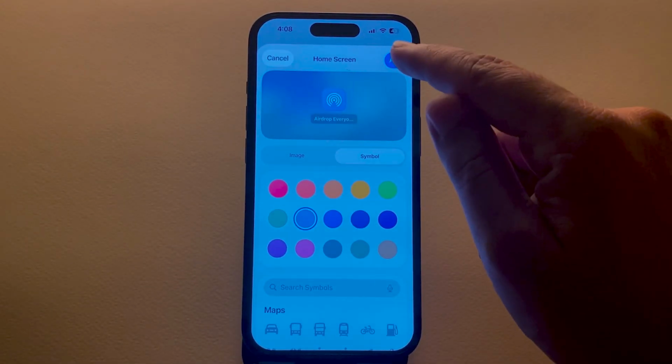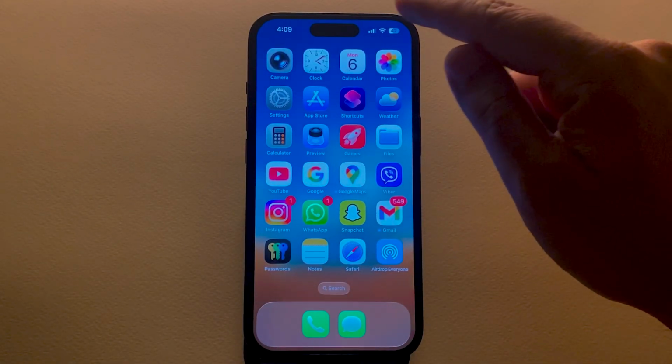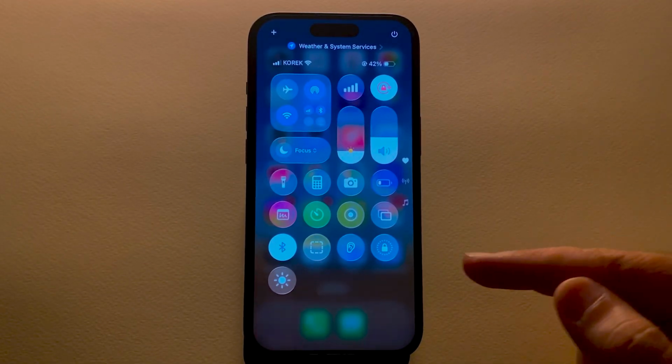Now you'll have an icon on your iPhone's home screen that instantly sets your AirDrop to everyone for 10 minutes with one tap. But it gets even better. You can also add this shortcut to your Control Center for even quicker access.